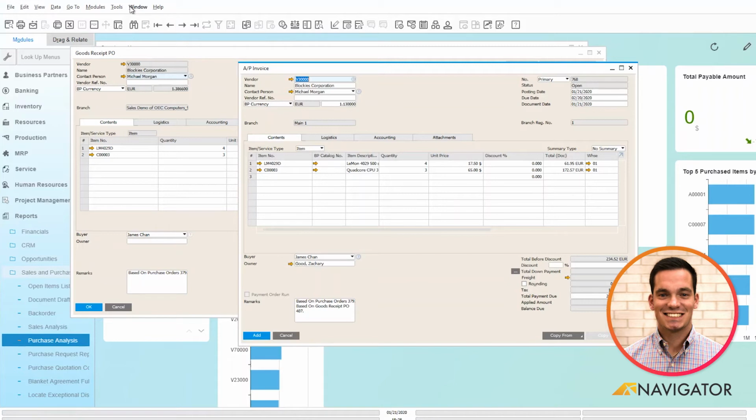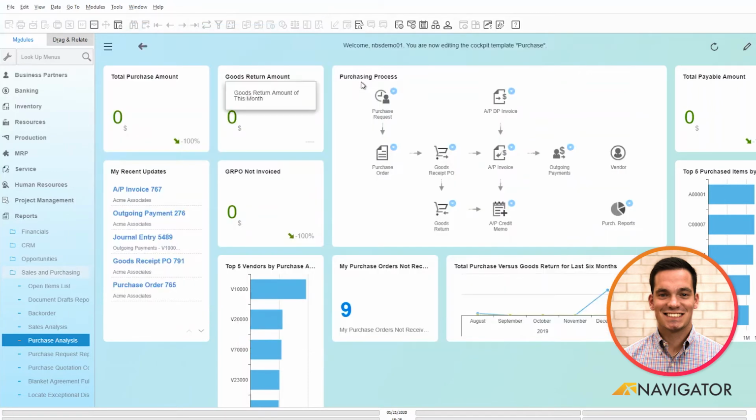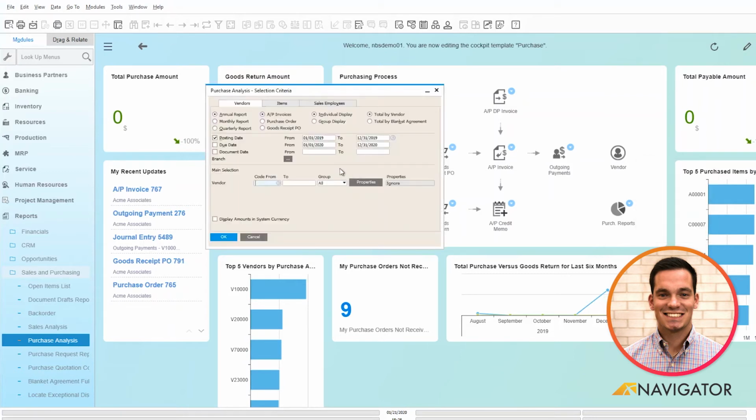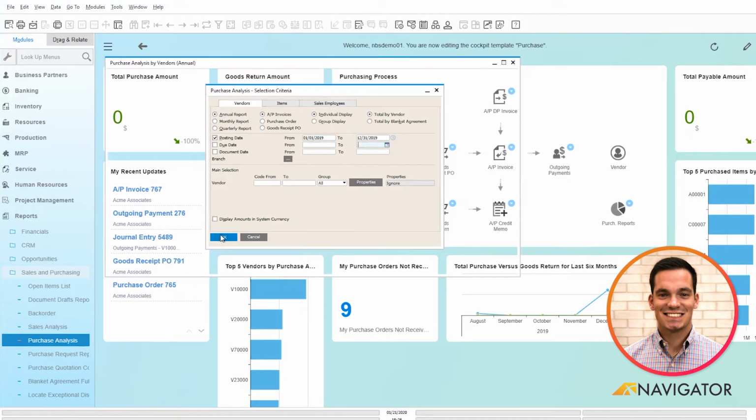Another cool reporting tool is built-in crystal reports. So all reports in Business One have the ability to create custom, or I should say configure, crystal reports for every document. So let's say I do a purchase analysis report and I click OK. Let's say we just do it for 2019 posting dates, and I click OK.